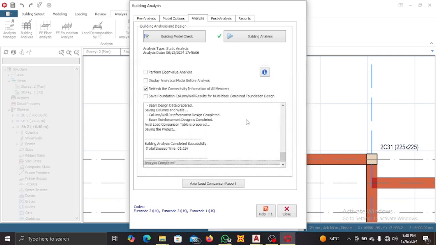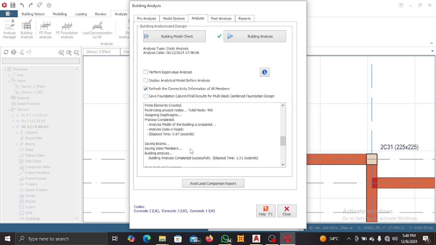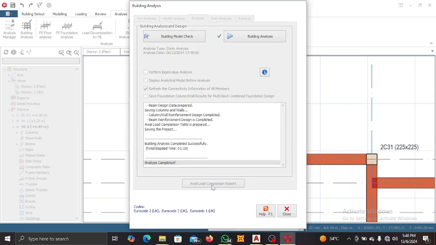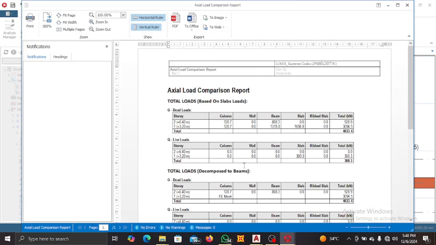Okay, so it has done that. It has analyzed, analysis completed. You can just scroll through this and see what it did. And very, very importantly, after it has done your analysis, the first thing you check is your axial load comparison report. You can click on your axial load comparison report and check.